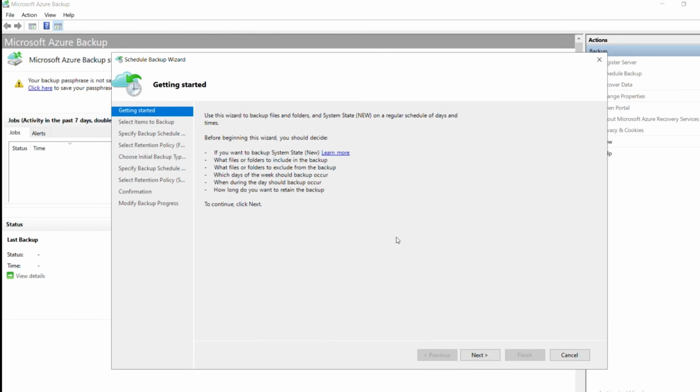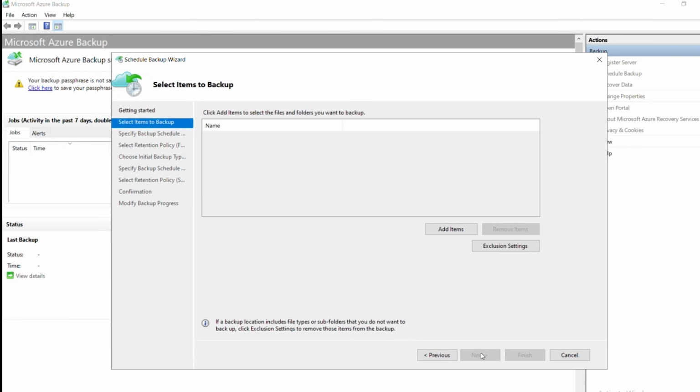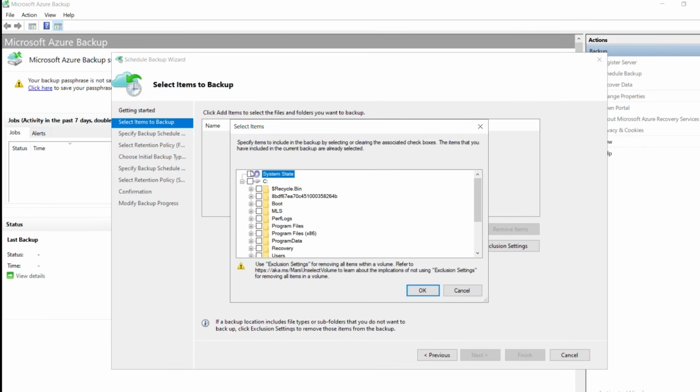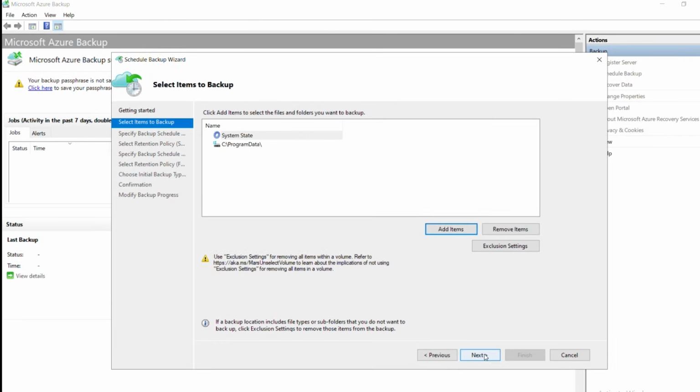Now, let's configure the backup schedule. Open the Microsoft Azure Backup application on your server. In the Actions pane, click Schedule Backup to launch the configuration wizard. Choose Add Items, then select the data you want to protect. You can back up the system state or specific files and folders. Once selected, click OK, and then Next.